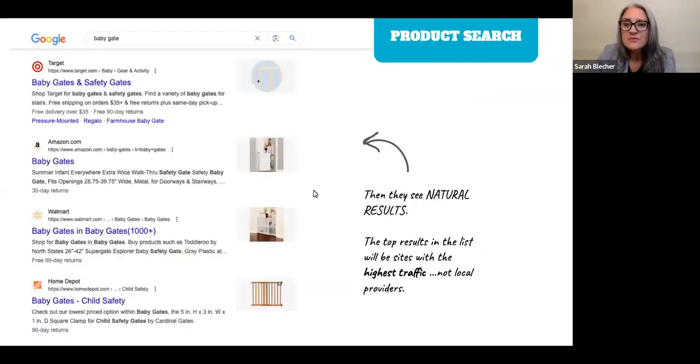So further down the page on this results page for baby gate, we actually see the natural results. Now, the natural results for Google are always going to be the highest traffic site. You will never find a local business in this list, or rarely will you find a local business or regional business.